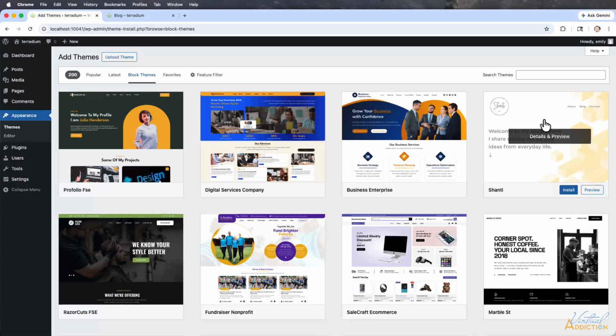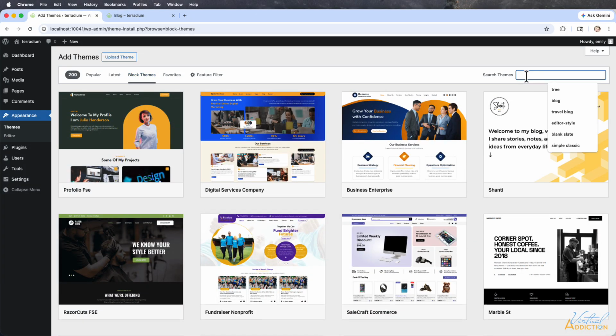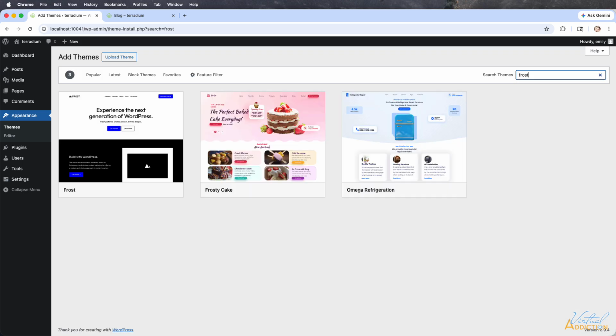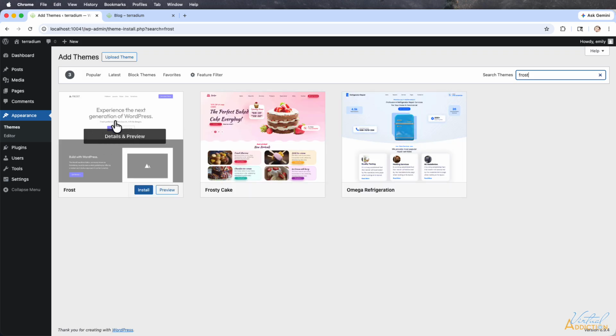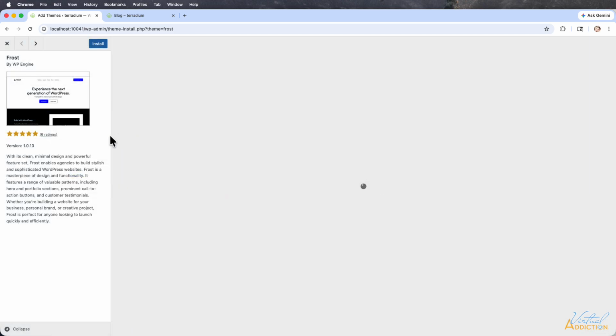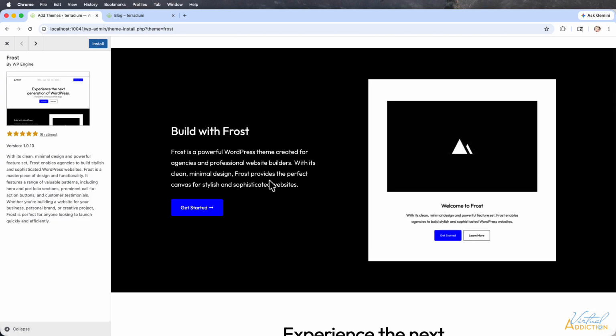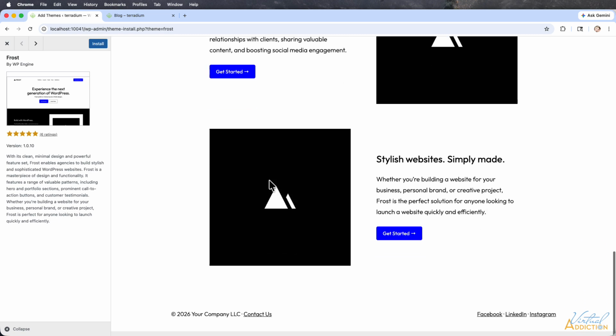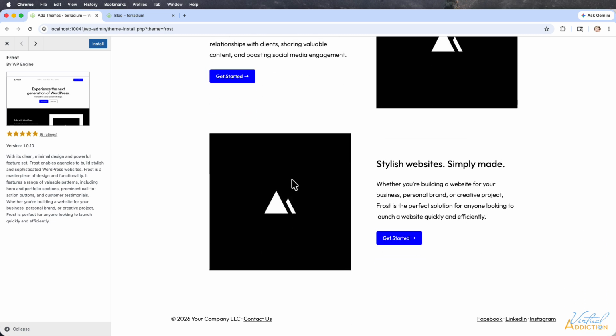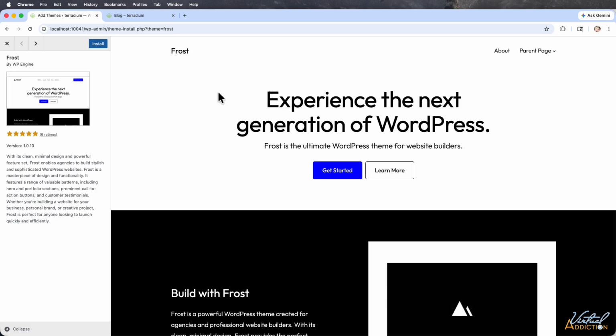I, however, know the name of the theme that I want to use. It's called Frost. So I'm going to type that in, and this is the theme that I want to use. If we look at details and preview, you can see that this is a clean, minimal design. It does have a little bit of patterns and specifications set, but it's not overly designed, which is what I want. I want something that's kind of basic. So I'm going to install this, and once the theme is installed, I'll activate it.